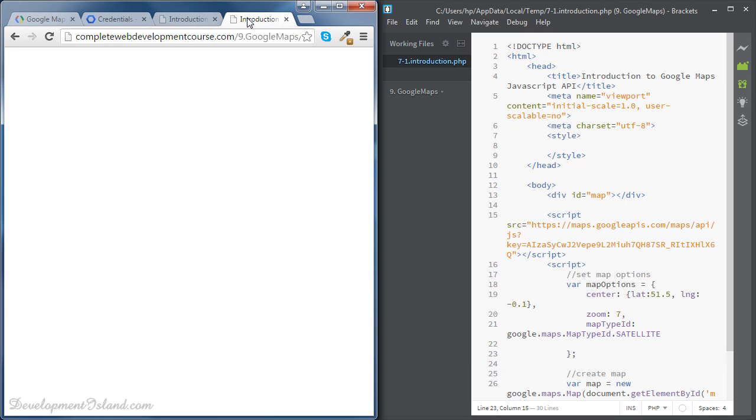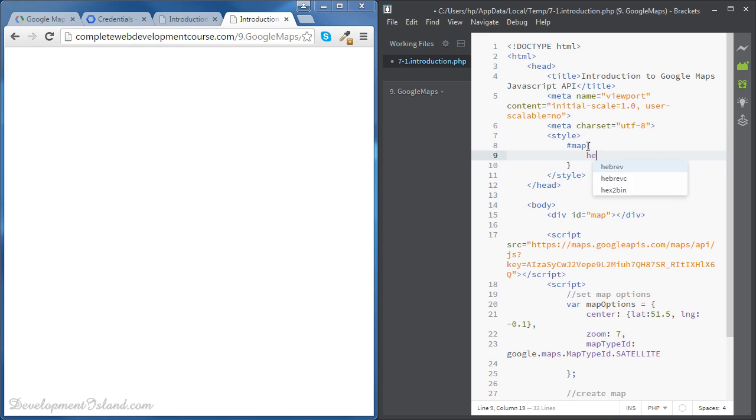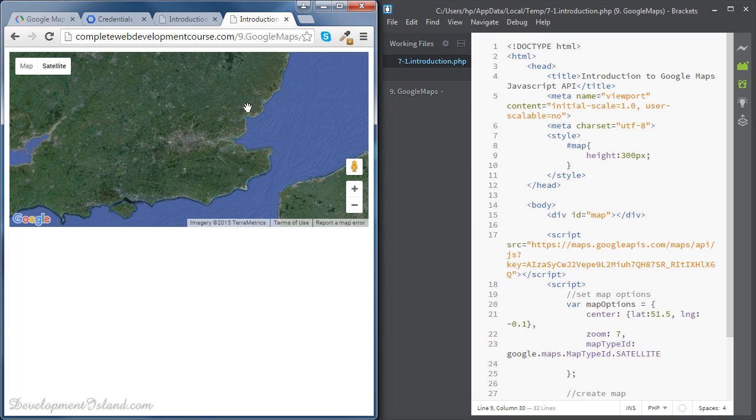So now if we refresh our page, at the moment we don't see anything. And the reason why is our div at the moment doesn't have any height. So let's go to the style element and give our div a height. So we're accessing the element using its ID, and let's give it a height, for example, 300 pixels. Let's save and refresh. And now we can see our map.